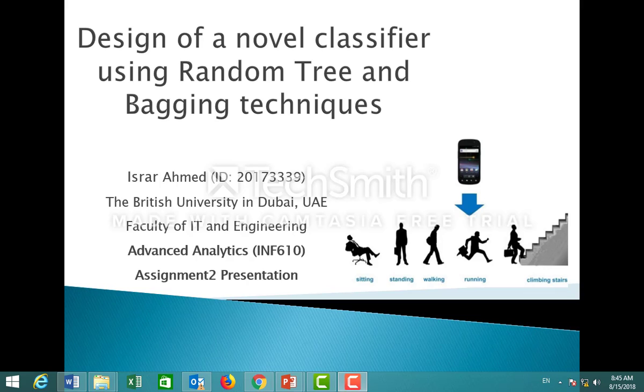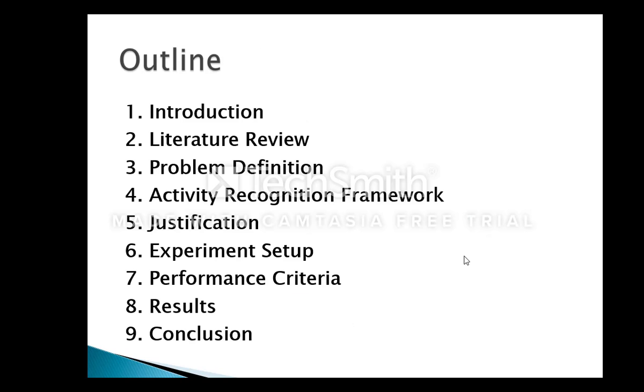This presentation is about Assignment 2 for Big Data Analytics. I'm a PhD student at the British University in Dubai. So in this connection, I have this presentation for my Assignment 2. Here we have the topic: Design of a Novel Classifier Using Random Tree and Bagging Techniques. This presentation is about a paper based on human activity recognition, a popular data set.